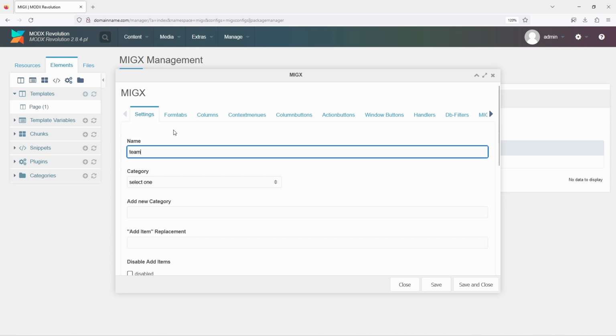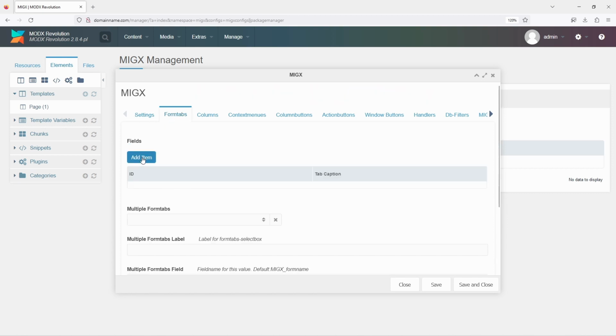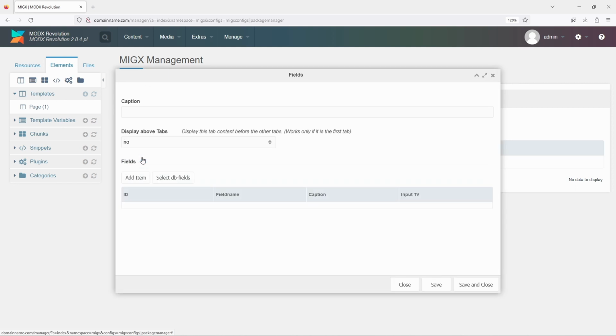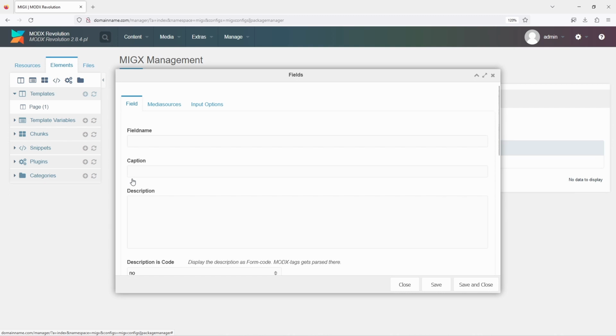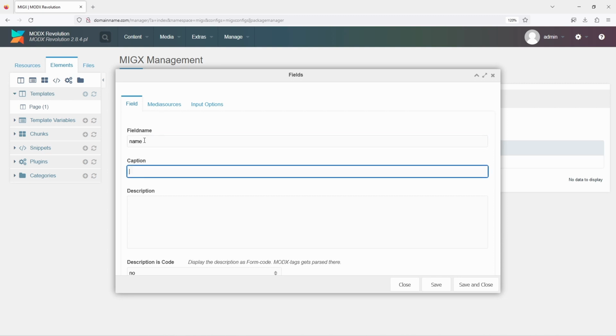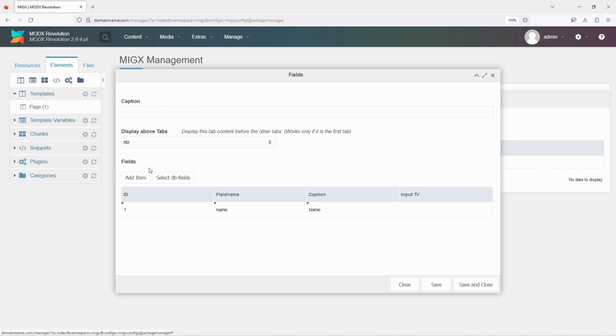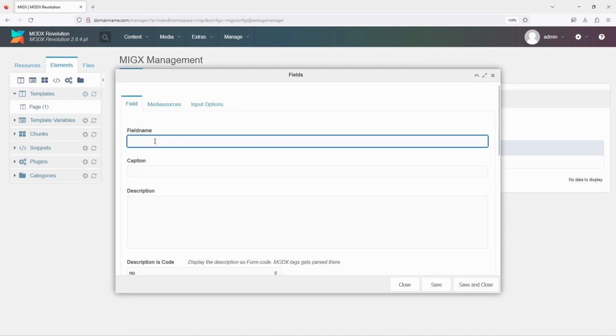In the tab Form tabs, we define the fields of the update window. Click the button Add Item to create a tab, and Add Item again to create an input field. Fill in the field name. The field name is used to store the data, and to reference the field in the output. The field caption is for the field label in the window. We add a field for the name of the team member and for the job title.